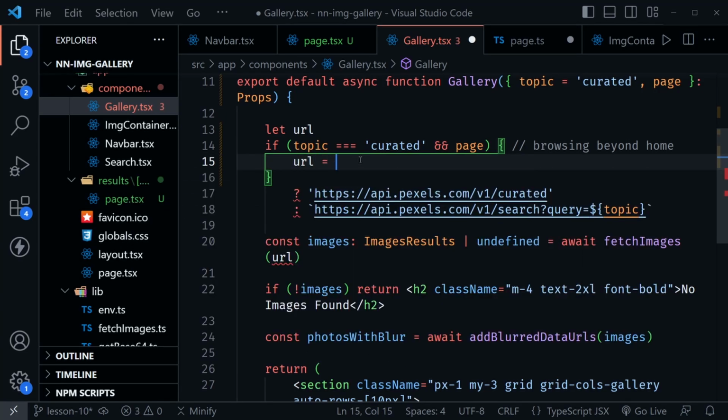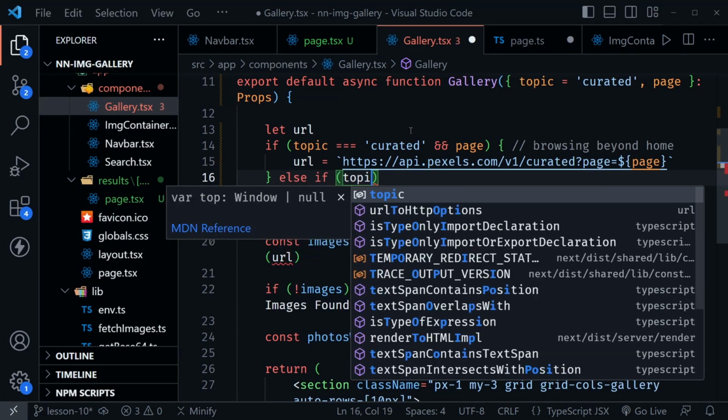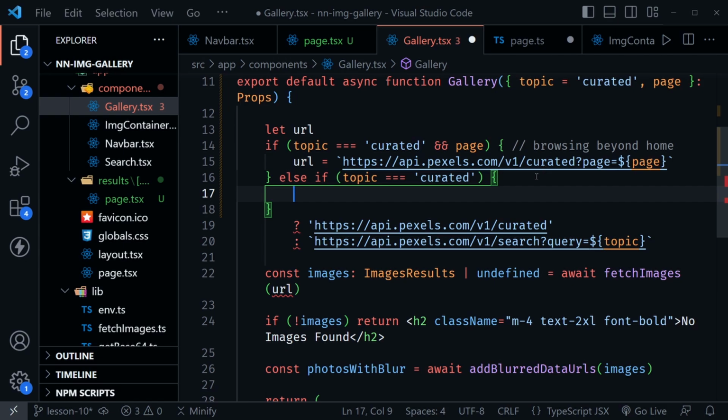So I want URL equals, and I'll paste in this URL, but let's make it a template literal. And then we're going to need to add the page param here at the end. So I'm going to have a question mark, page equals, and we're going to put that page value in. So that would be the URL if we're browsing beyond the home page and using that pagination to click through to other pages. Now we can have an else if, and here we'll just say topic equals curated, because we've already checked the page. So this would be topic is curated, but we don't have a page value. Well, this would be the home page.